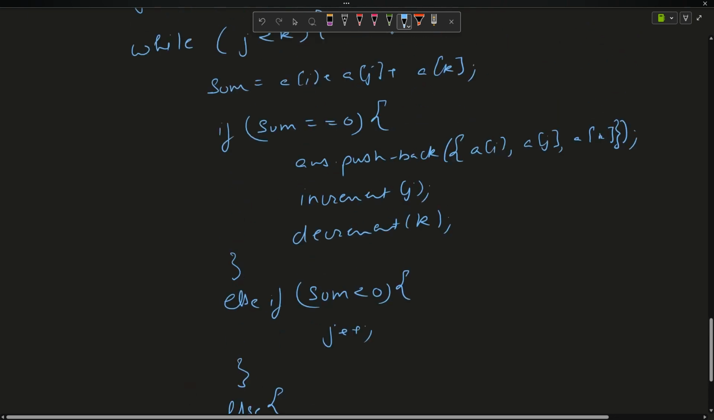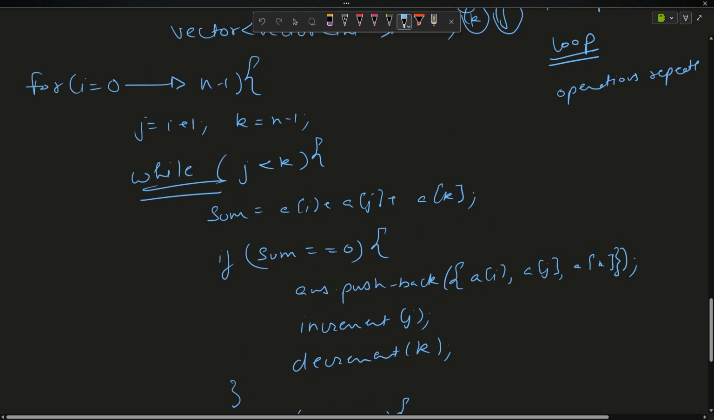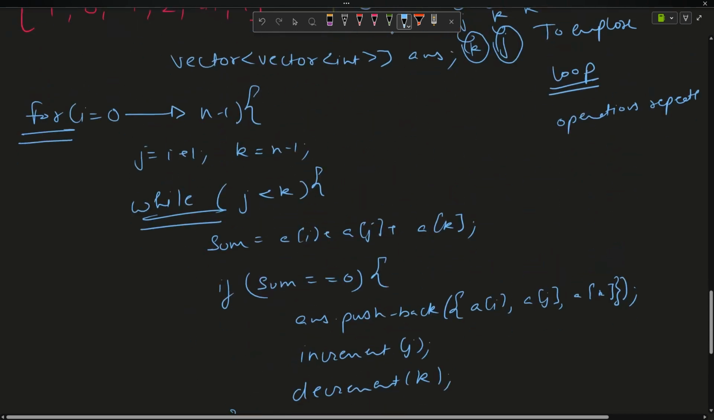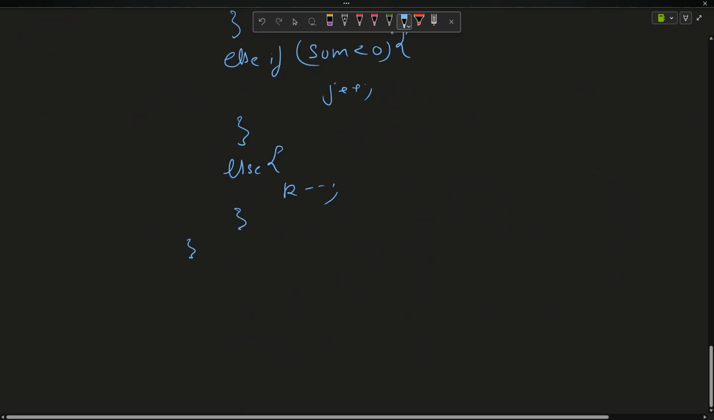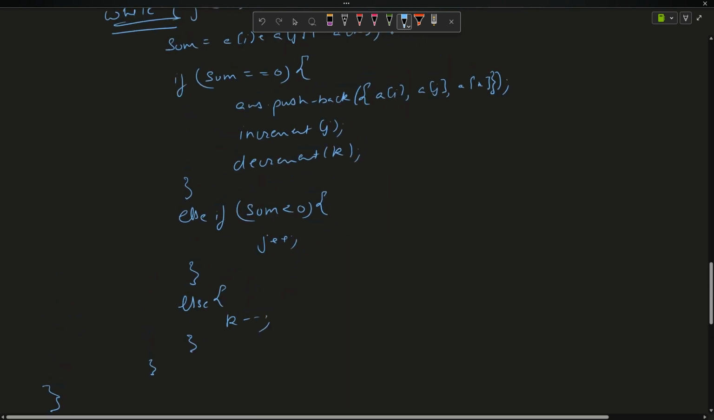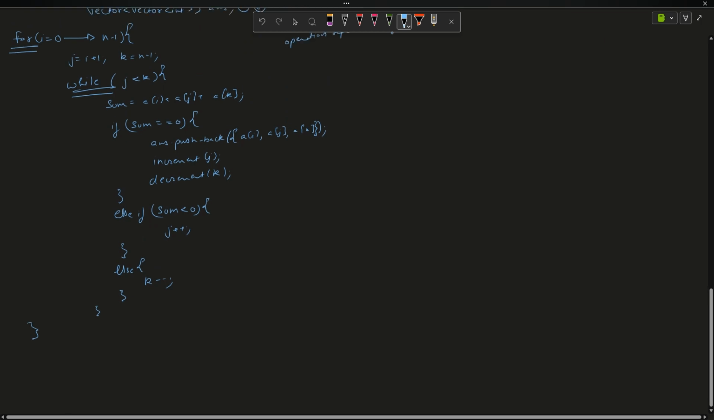The loop will end. This inner loop will end, right? And now I have to increment my i, which will be incremented automatically in the for loop, right? So I don't feel any type of problem. I'm perfectly sure that we can actually move towards the dry run area.